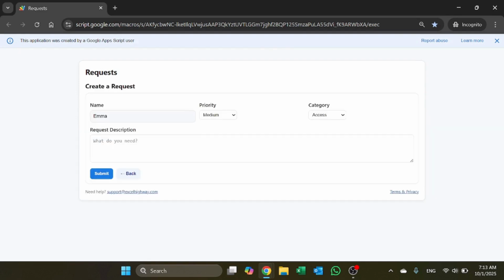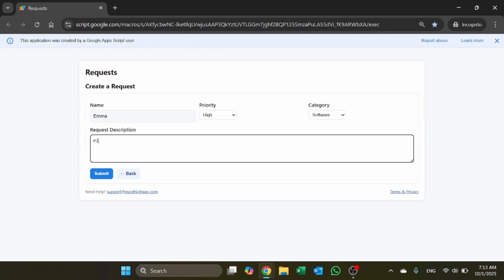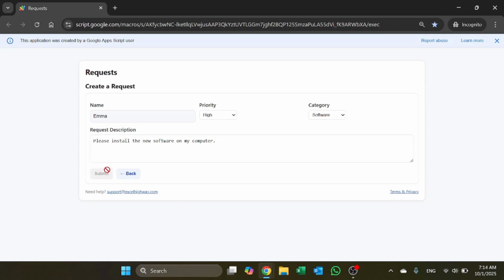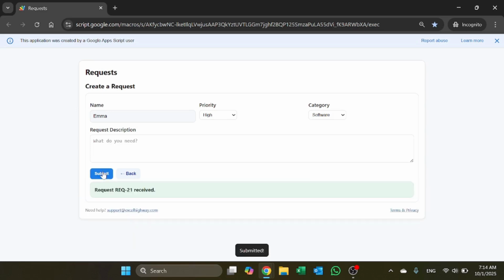So if I click on create a request, then I can select a priority and a category, which of course can be defined. Please install the new software on my computer. Click on submit. And what happens is a new request is added to the system. You can see the number over here. And of course this screen.